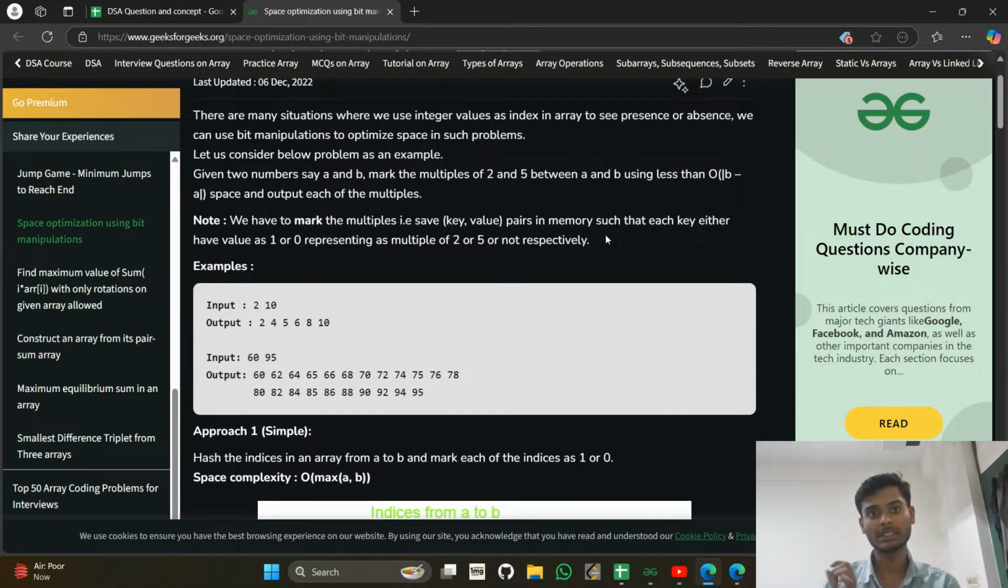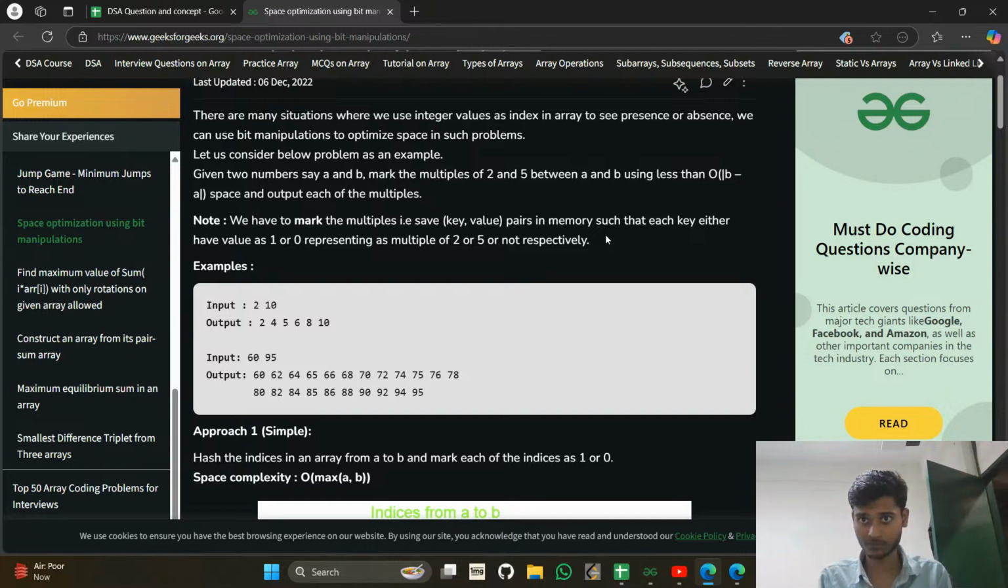Given two numbers say a and b, mark the multiples of 2 and 5 between a and b using less than b minus a space.